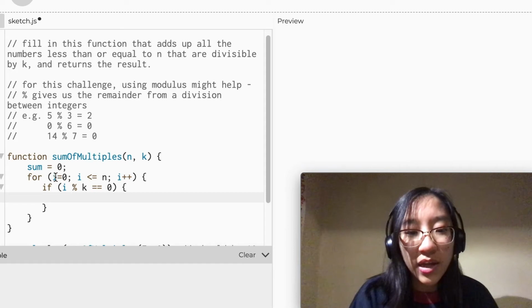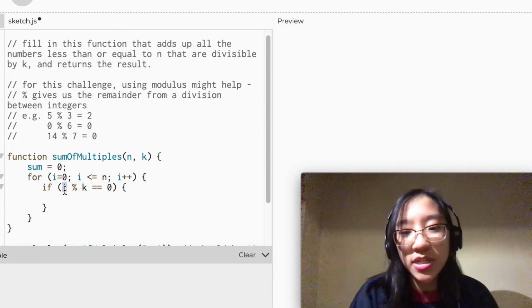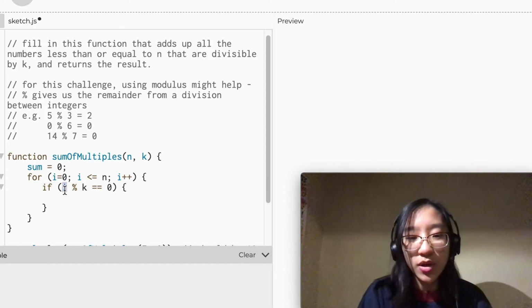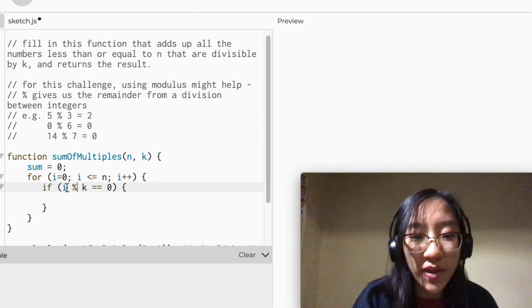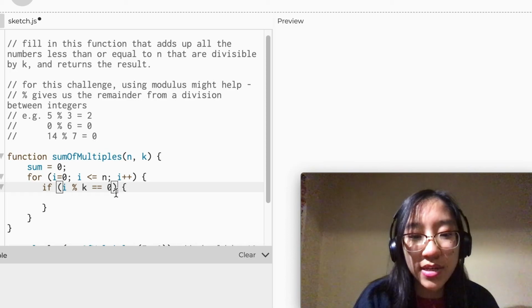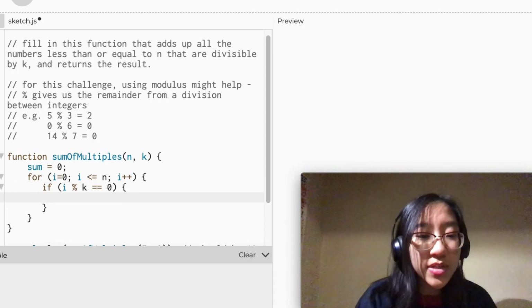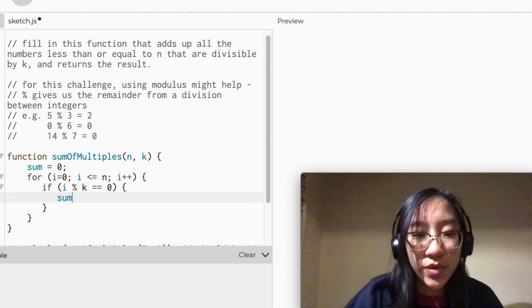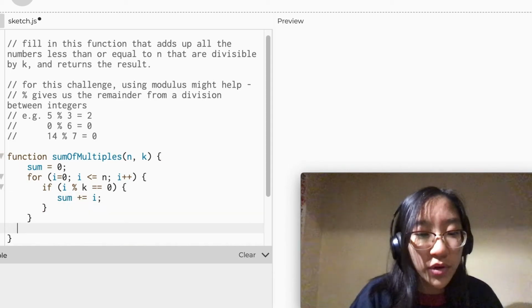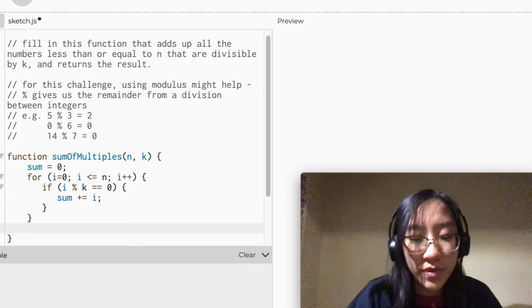So here, in this loop, i is just every number that we're checking as we go through all the numbers that are less than or equal to n. Then we check whether that mod k is equal to 0. And if that's true, then it's a multiple, so we can add it to our total. Then finally, to wrap it all off, we just return sum.